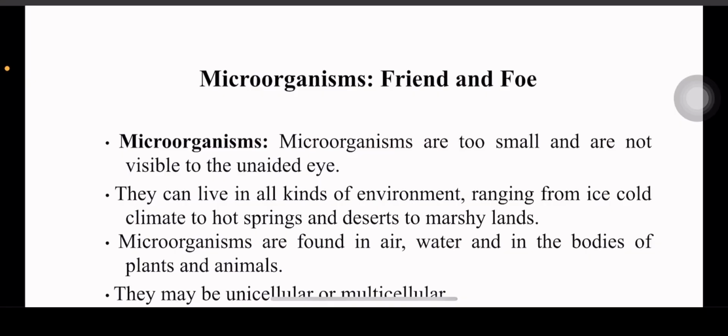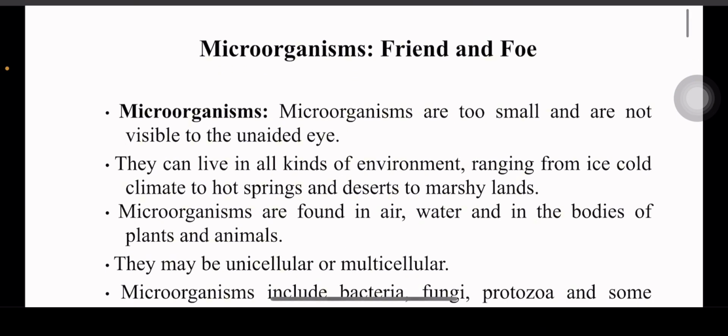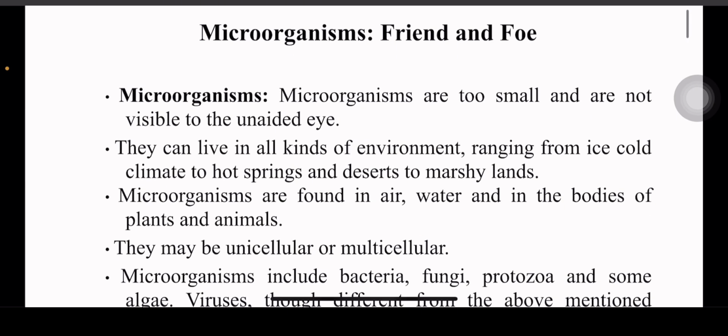For the students who are going into ninth class, this is the syllabus. From 8th class, the students who are going into ninth class, those who are writing for scholarship test, this is the syllabus. Microorganisms, friends and foe.